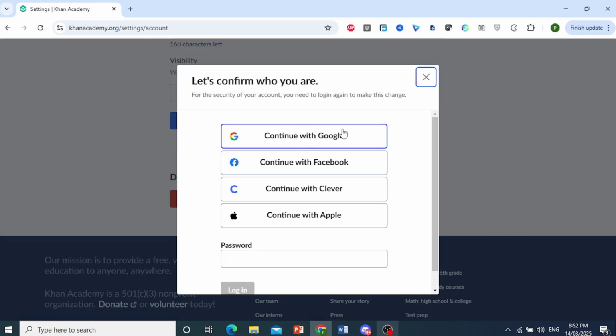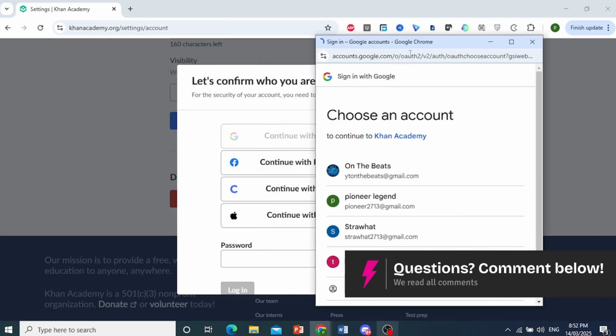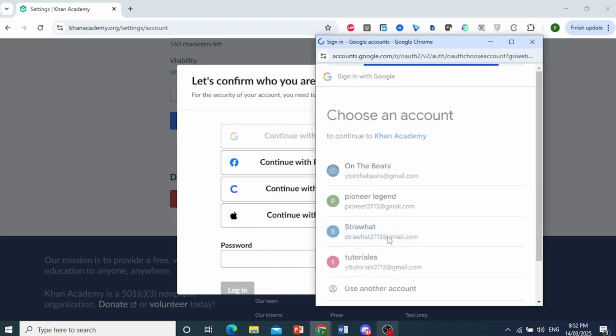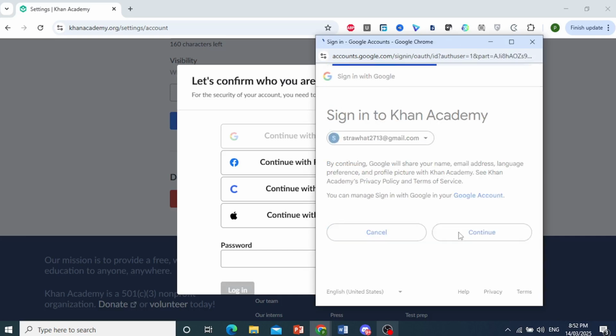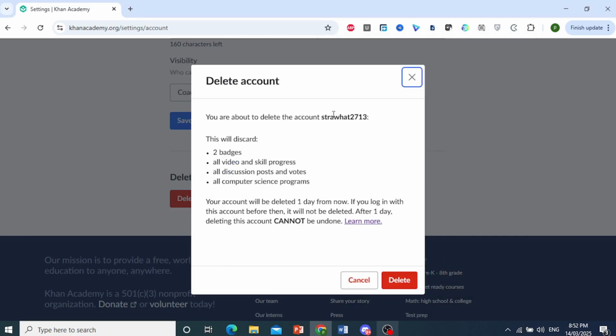So there we go. And they want you to confirm who you are for security of your account. They're going to ask you to log in again to make this change. I'll continue with Google and select this Google account that I'm currently logged into. We are just confirming to Google that we are the person who wants to make this change.